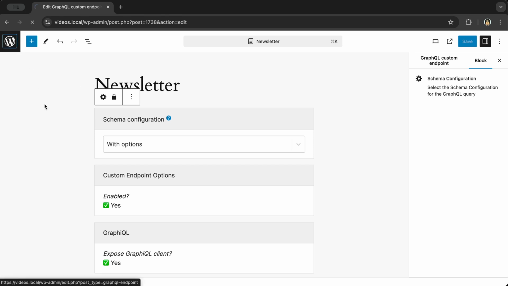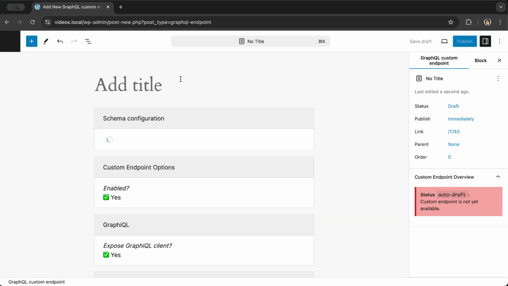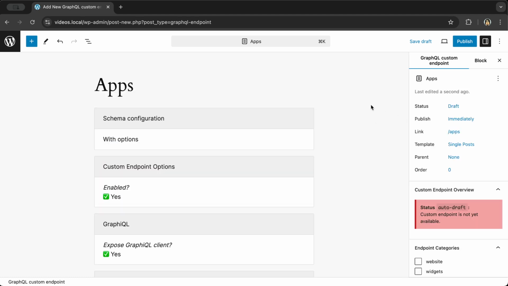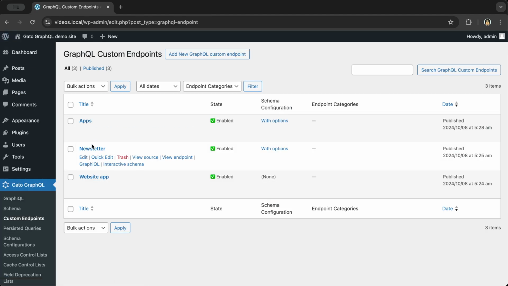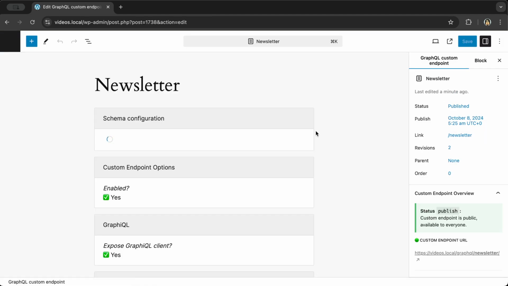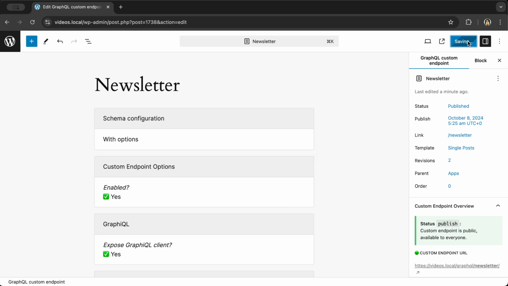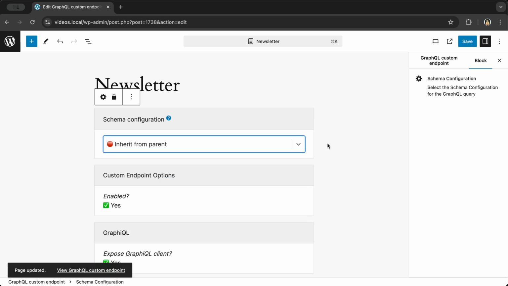So let's do that. We will create a new custom endpoint here. Let's create it apps. And this one will have the schema configuration that we just created with options. We publish this one. And now we go to newsletter. And in newsletter, we say that the parent will be this one called apps. We save it. And now the schema configuration, we can also choose to inherit from the parent.